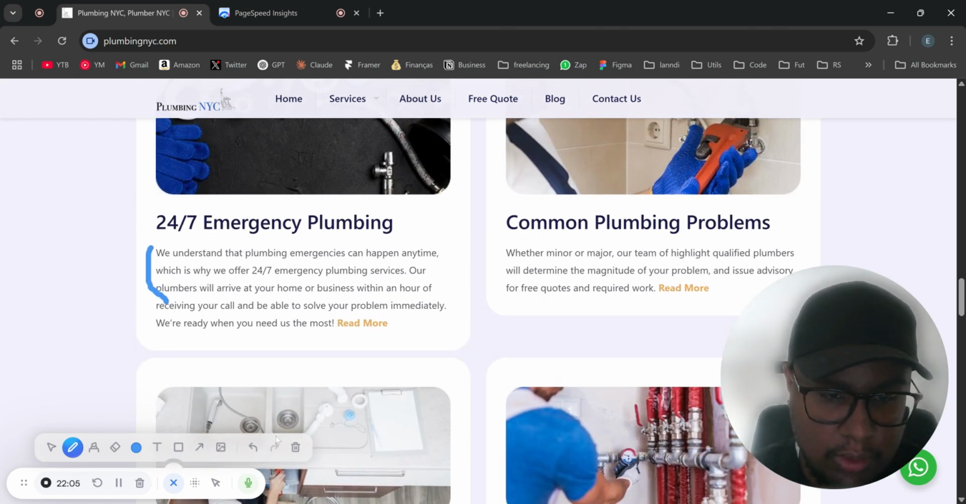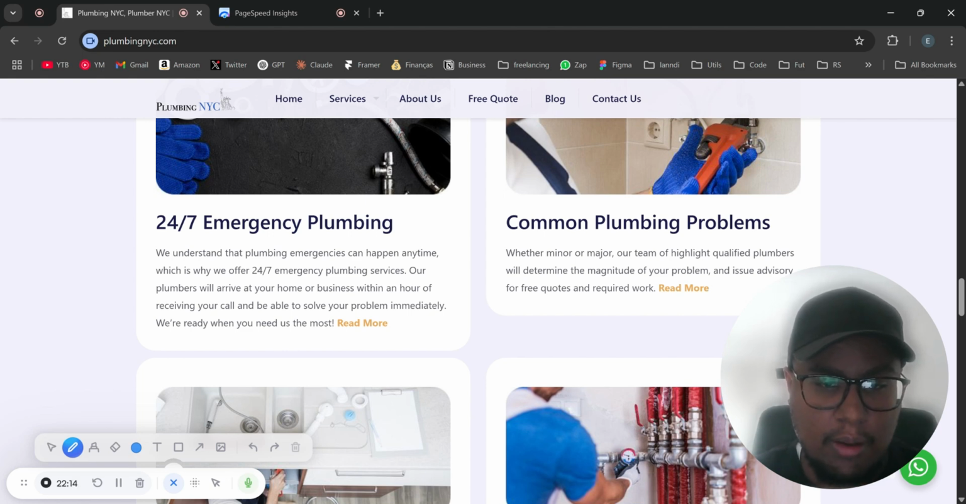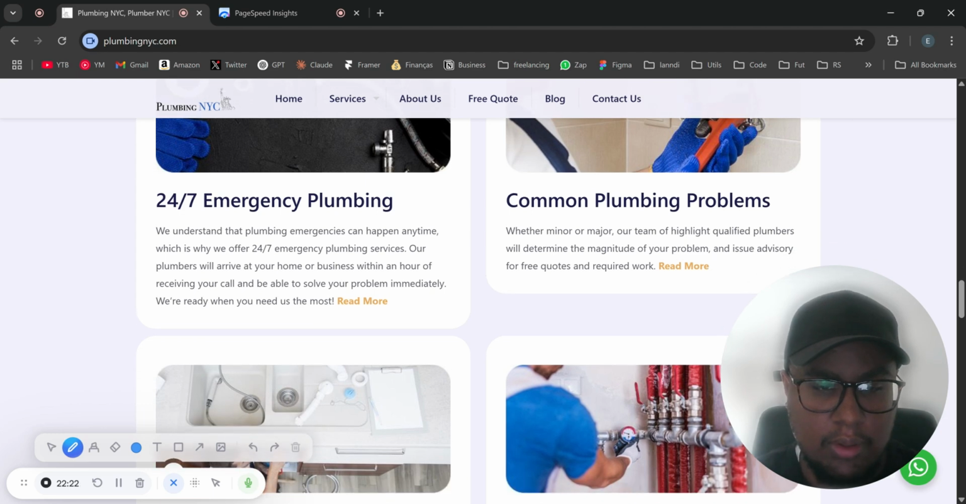Let's read one to see what they offer on the 24 emergency plumbing, to see if it's benefit driven for the visitor. We understand the plumbing can happen anytime, which is why we offer plumbing. Our plumbers will arrive at your home to solve your problems. Be ready when you need it.